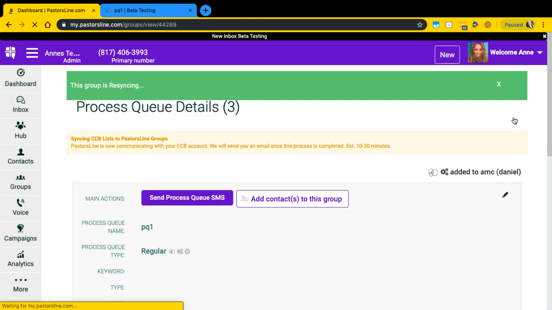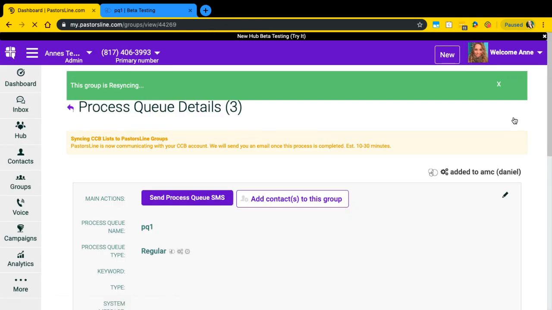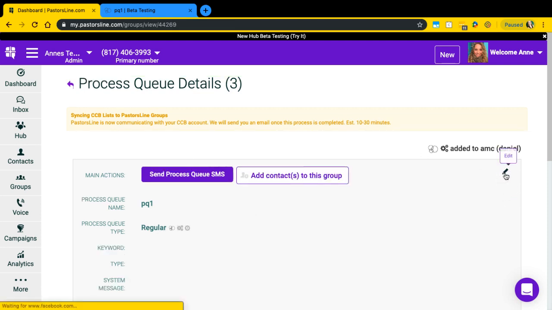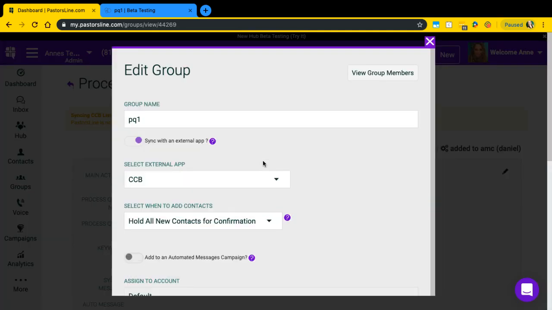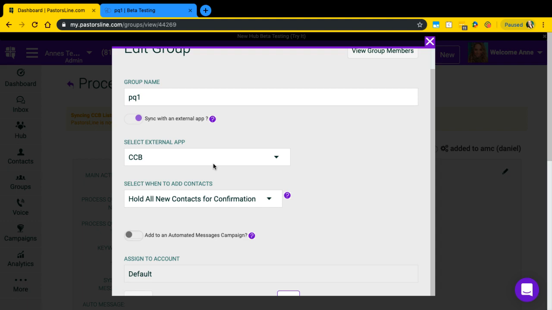While we're waiting for that to sync, I just wanted to go over some ideas that you can use this for. If you do link this group to an automated message campaign, whenever the overnight sync is done, we would update the process queue, which would update the group in Line, and anyone that you've added to that process queue since the last sync would also be added to that automated message campaign. That's a good way to get people who fill out a paper connect card into the same workflow as somebody who is texted in, so that they all receive the same guest experience.